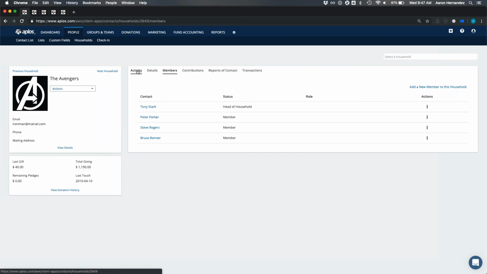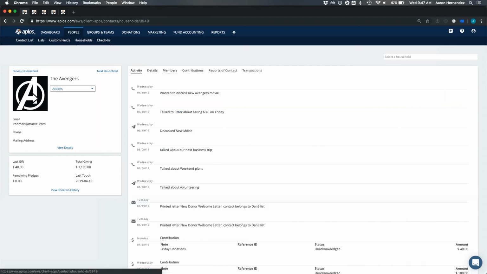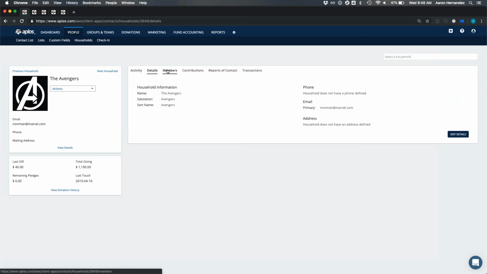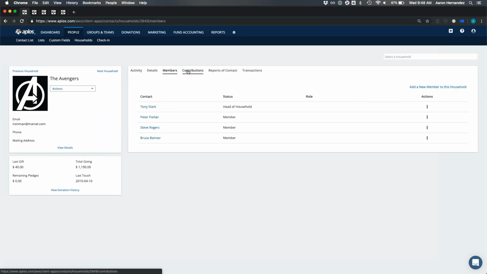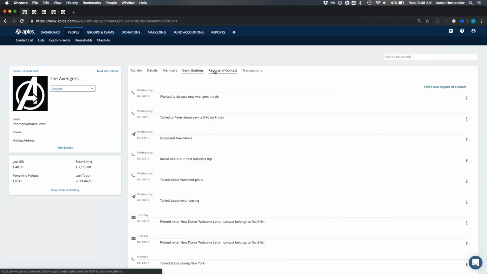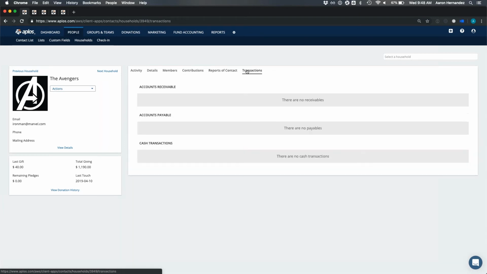But households are also really helpful when it comes to contributions. So if the different members of the household are donating to your organization, instead of doing contribution statements for each individual, you can actually do a contribution statement for the whole household, so that you don't have to send multiple papers to them, just the one. So that's pretty helpful there.